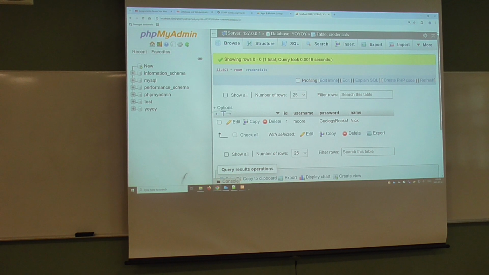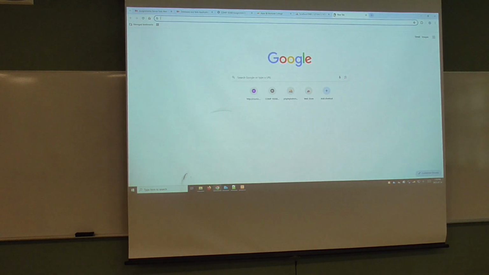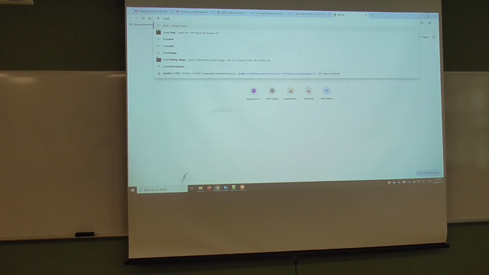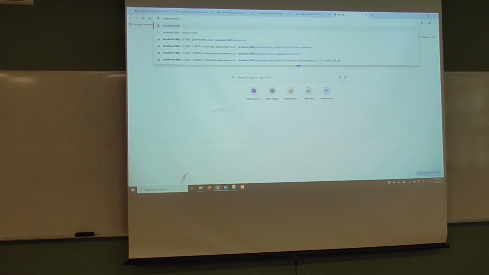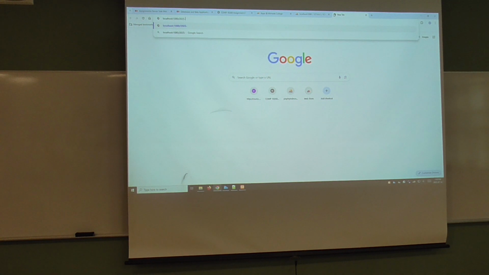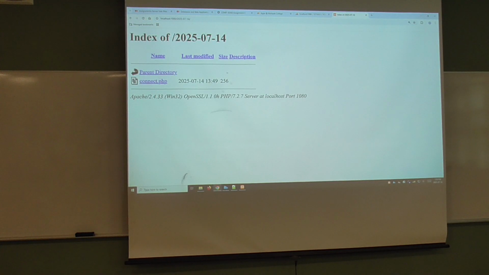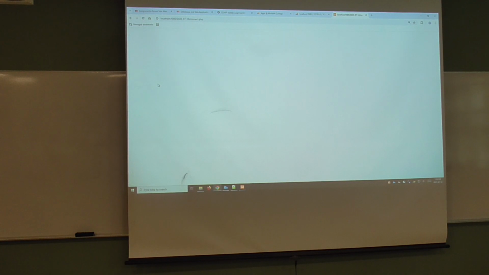Now, let's check out localhost and see how this works. Oh, wait. Well, yes, we can still test it. Localhost, 1080 in my case. Probably the same in yours. I called this 2025-07-14. Connect.php. No error message, so we connected successfully. Hooray.